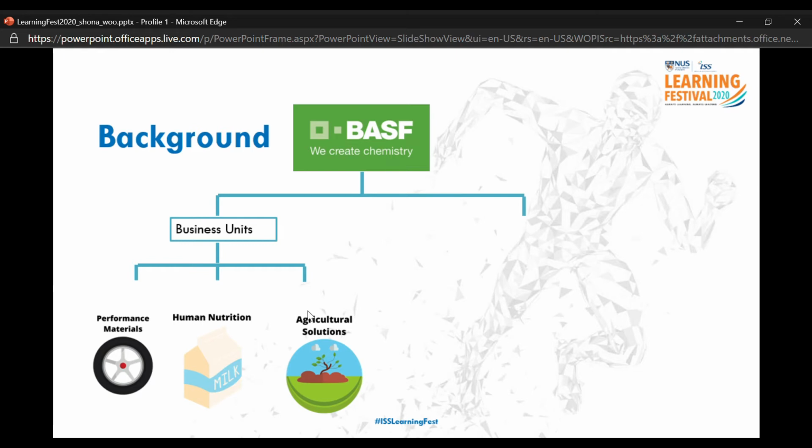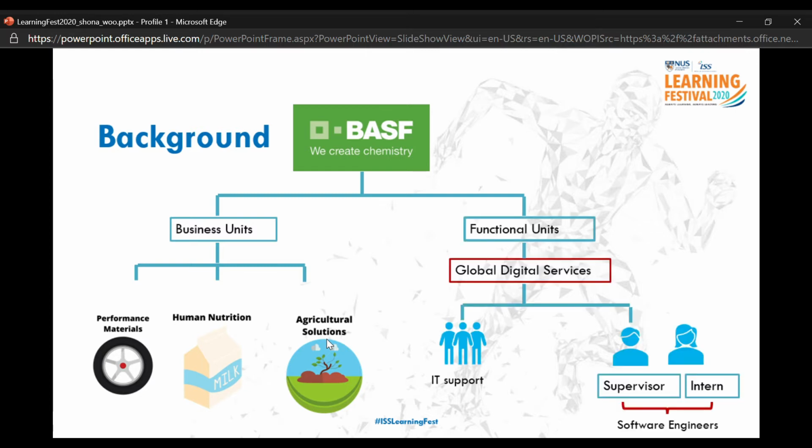We begin with some background about BASF. So BASF is one of the world's largest chemical producers. They have many business units, of which some are covered here. As for me, I belong to the functional units. So the functional units include HR, Global Digital Services, just to name a few.